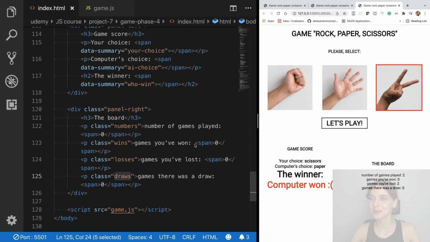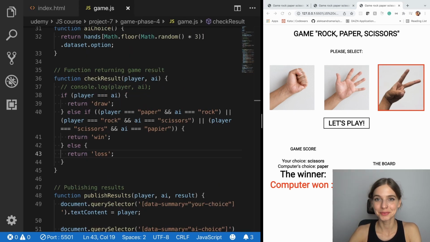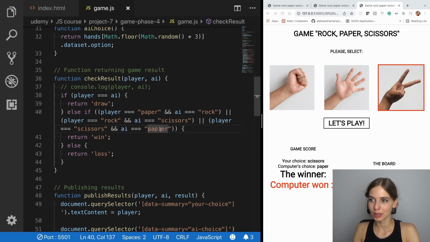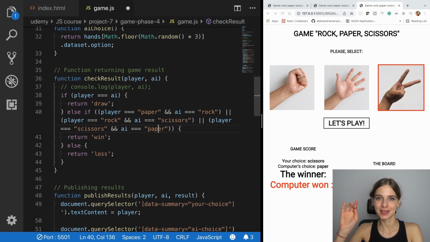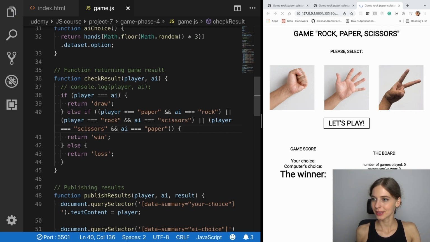So what went wrong? Cool, so it took me a moment, but there we go. I have a typo. Instead of paper, I have papier. Papier, which is the same in Polish. So it was very difficult for me to spot the difference because Polish and English look exactly the same to me. So I couldn't see anything wrong written with that word. Save it now. Let's play again.